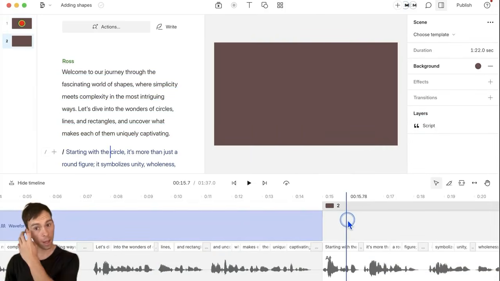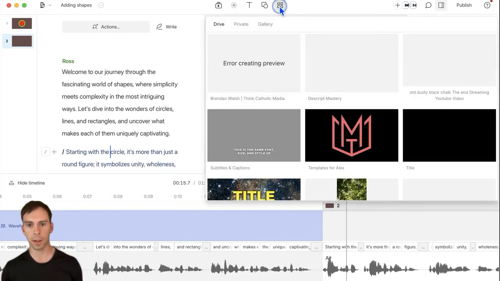Now, the other way to add those is by applying a template. If we go to our templates, first of all, you can create a template out of the waveform that you make, and you can check out the templates masterclass portion of this course on how to create templates. But Descript also has some built-in ones.